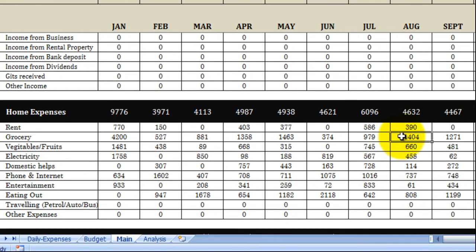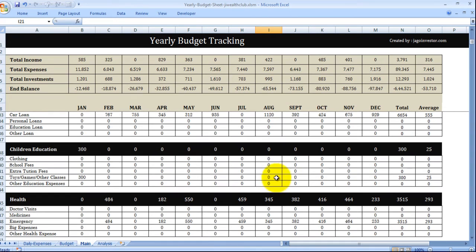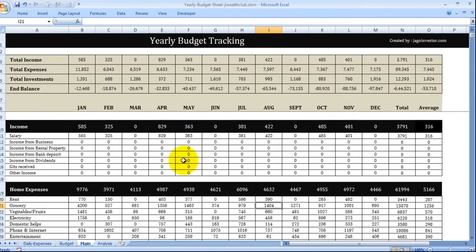So for August and for grocery, your expenses were 1404. We have put random numbers here, so your numbers can be different. In this way you can see any head or subhead and what the expense was in a particular month, and then you can see the total and average for the year. Average is nothing but the average of all the 12 months. This will get auto populated. You don't need to do anything here. You don't have to change anything at all in main. It is just for viewing purposes.